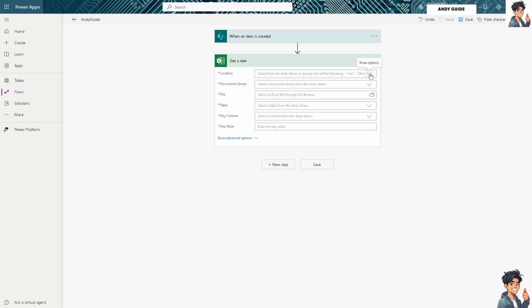On the location, again, it's up to you where you want to locate the document: library, file, table, key column, key value. And after that, you're going to be able to effectively create a unique ID for SharePoint list records using Power Automate, automating the process of assigning identifiers to new items in your SharePoint list. After that, just click on save.